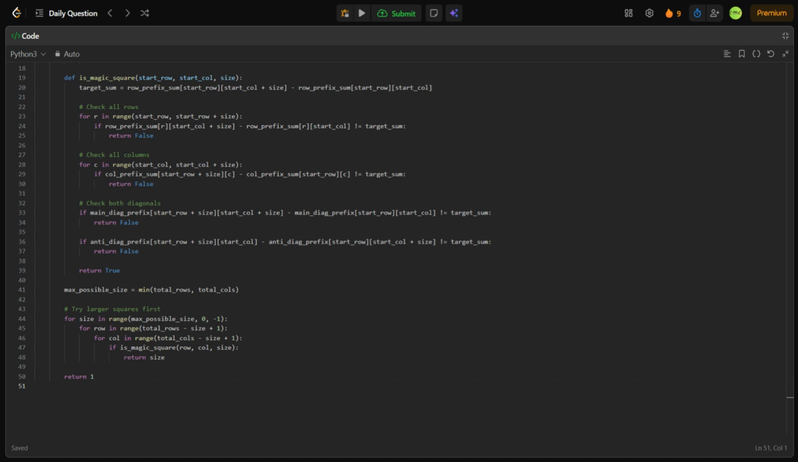Step 4. Try all possible squares. For r in range(rows), for c in range(cols), try every cell as a top left corner. From there, try the largest possible square size first. Why largest first? Because once we find a valid magic square, smaller ones don't matter. Step 5. Track the largest size. maxSize equals 1. The minimum answer is always 1, since a 1 by 1 grid is always magic. Update maxSize whenever a bigger magic square is found.